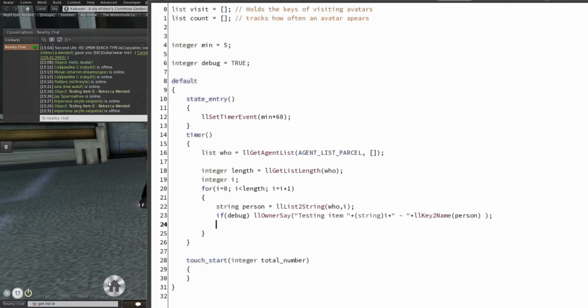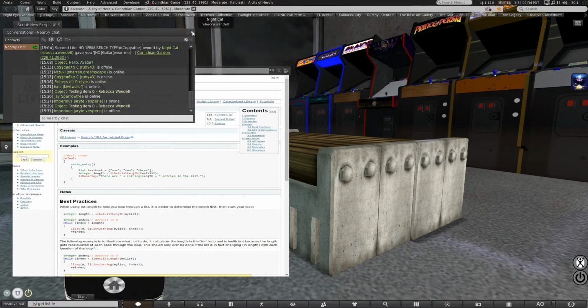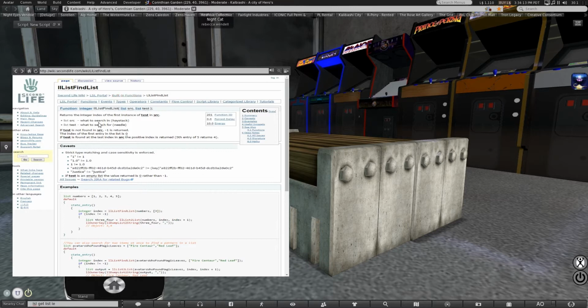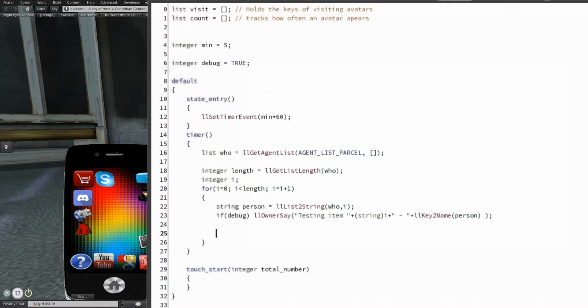The way we do that is we go back into here, back into Google, list find list. So for list find list, we have the list source, that is whatever list we're trying to look in, and the test, this is what we're trying to look for. And it will produce an integer that says what point in the list that's found. 0 is the first entry in the list. -1 means it's not in the list at all.